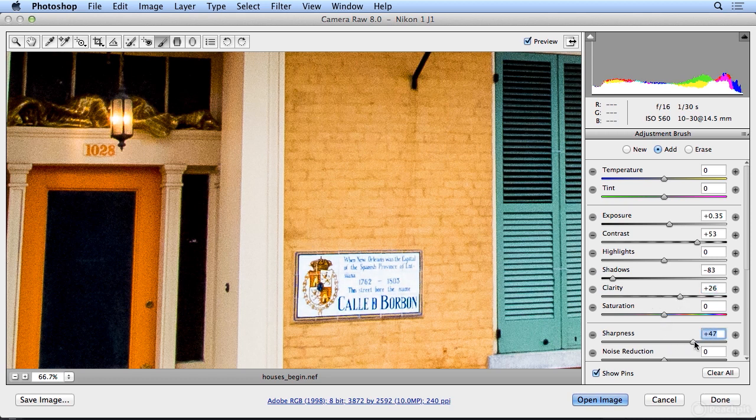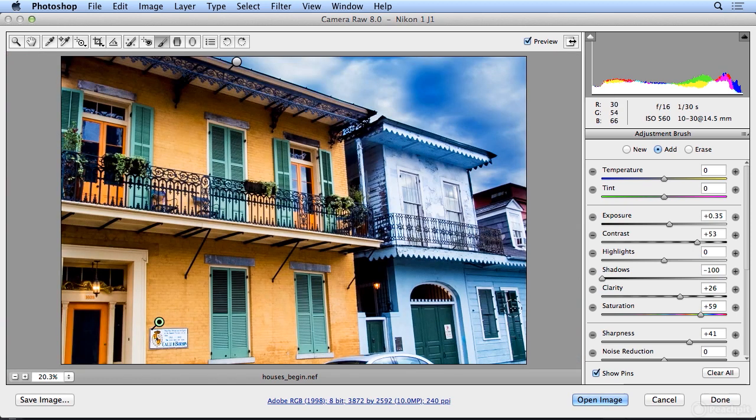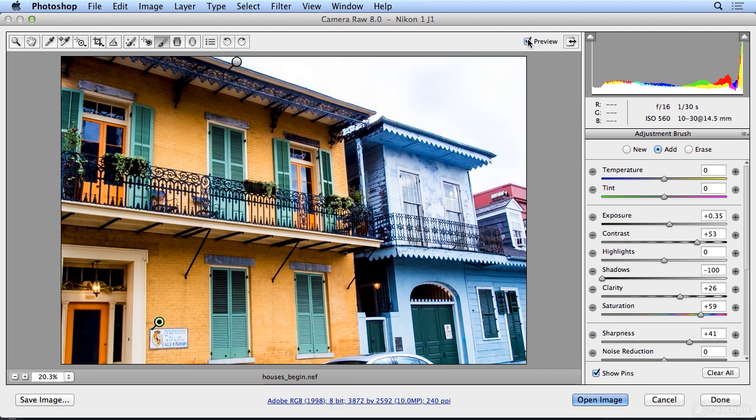I could even add some sharpening. And if I turn preview off and on, I've just made the sign more prominent. I could even oversaturate this, go farther with the saturation to really get a rich blue out of this. And when I hit Command 0 or Control 0, I've got two pins, the correction that was done on the sign. But when I do before and after, I see the adjustment for both.